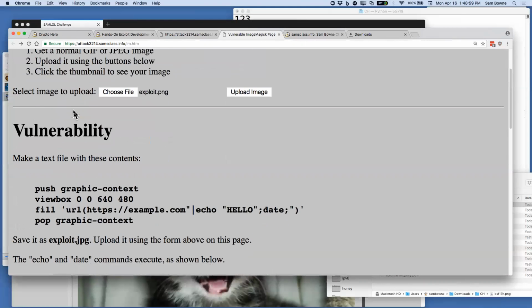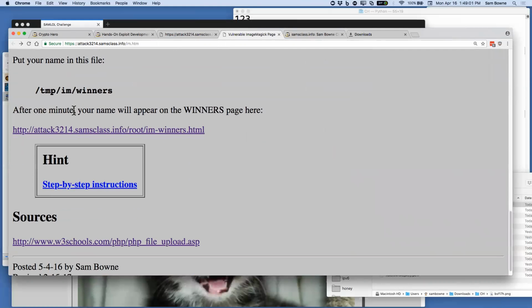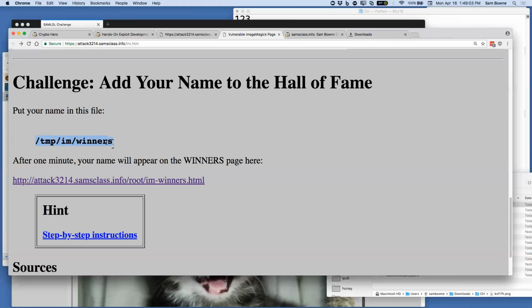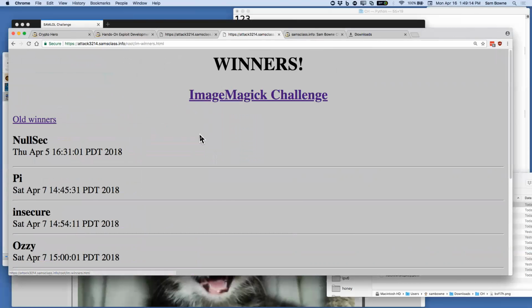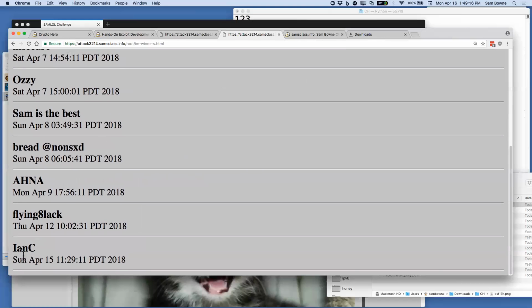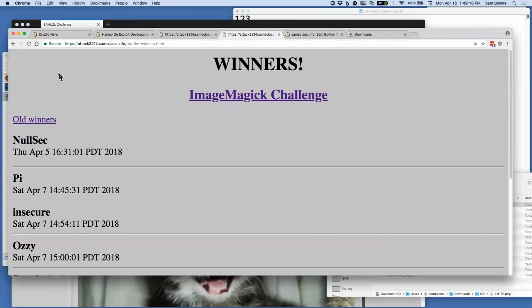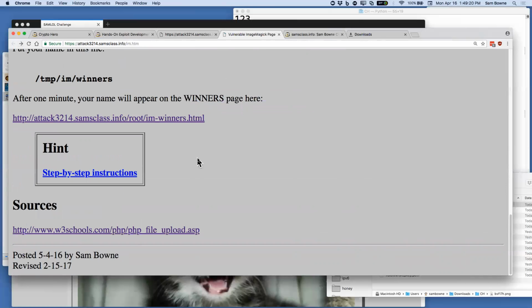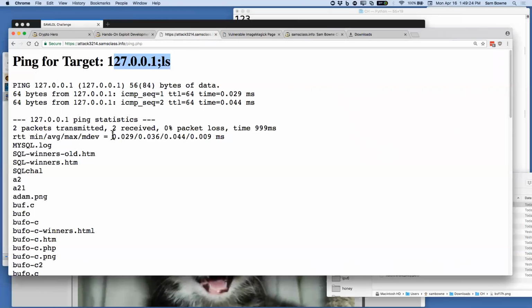So I made a little challenge here. If you put your name in this file, it will put you on the Windows board. It's got a cron job running that looks to see if that file exists and puts you on the Windows board when you make it. So as you see, a bunch of people have done it. And I've got old winners too, you know. So it's good, clean fun. That's the simple command injection vulnerability, and it comes and goes.